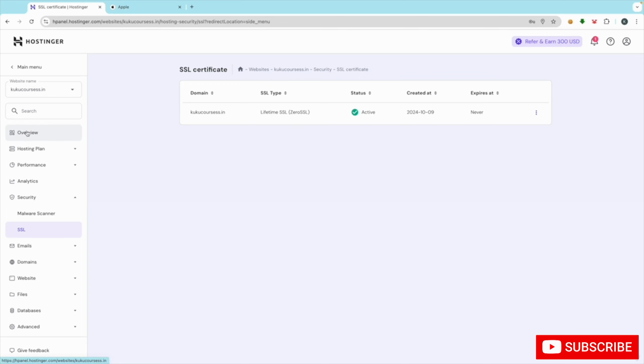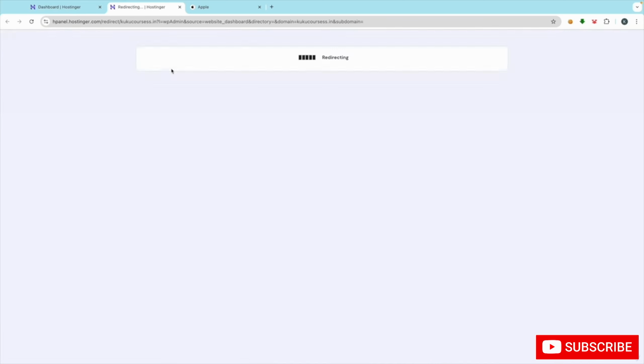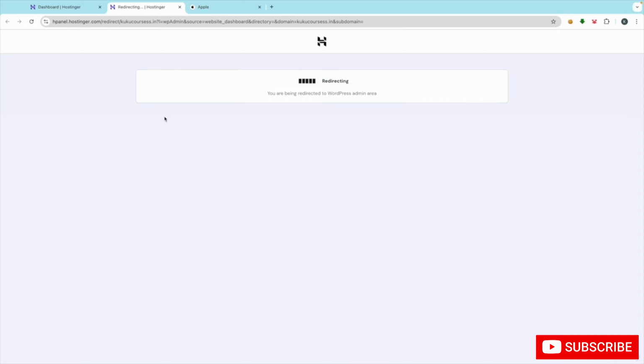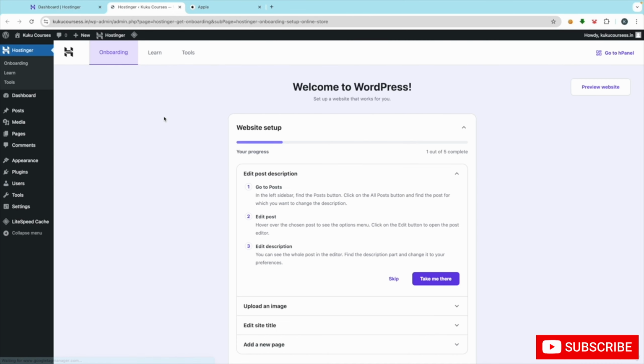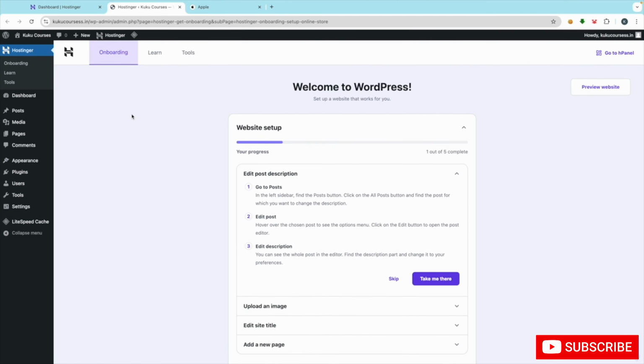And if it still doesn't work, just go to overview. Whatever website you have, you can simply click on admin panel again. From here, let's try to go to WordPress again. In case it doesn't work, after 5 to 10 minutes you can go ahead and work with that. But now you can see everything is working, and now I'm inside the website main dashboard. This is how your WordPress website will look.